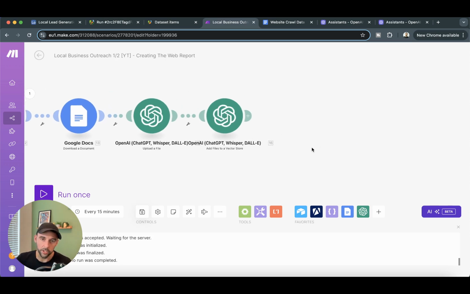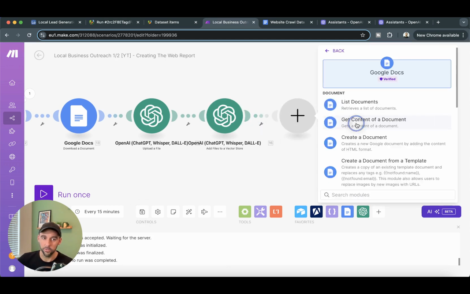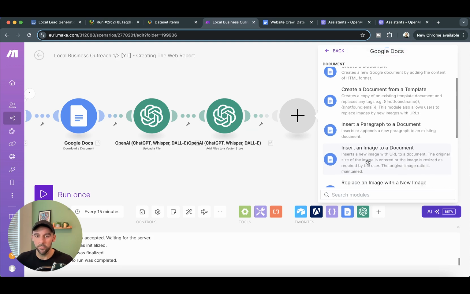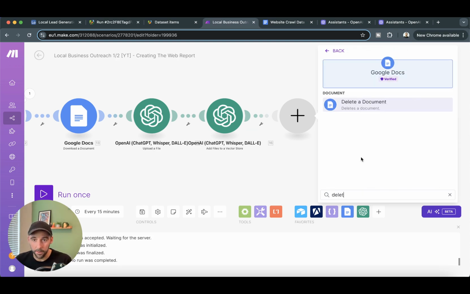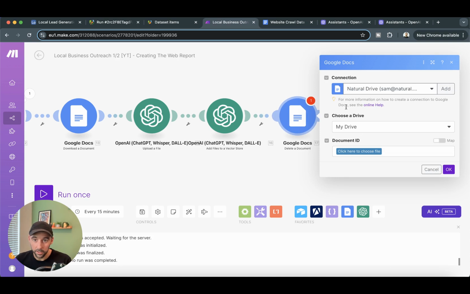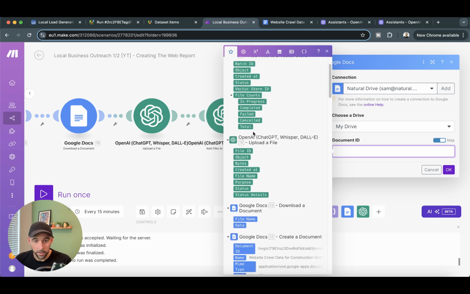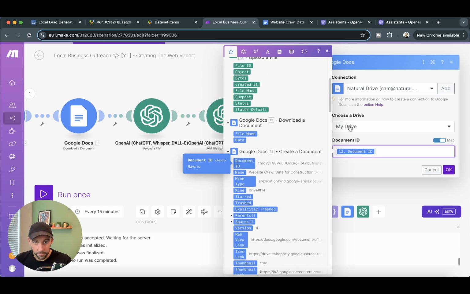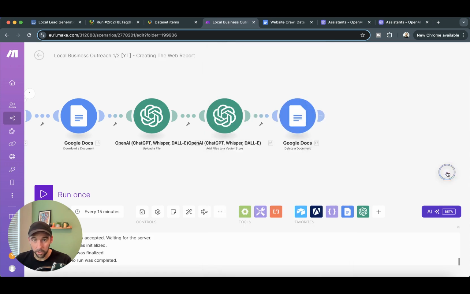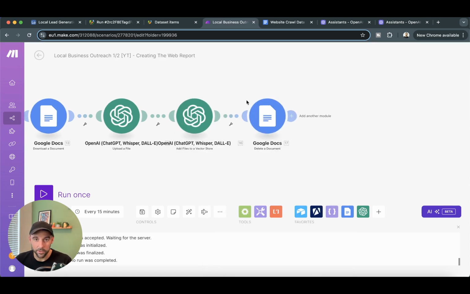Now, before we call the ChatGPT assistant, there's just two things that I like to do. The first thing is I actually want to delete this document that we've uploaded into ChatGPT, because I don't want loads of random crawl data clogging up my Google Drive. You might not want to do this. You might want to keep it for whatever reason. But for me, I just want to delete that. So I'm going to click on delete a document. And the document ID is going to be the one from earlier. So we created that document, we've uploaded it to ChatGPT now, so I don't need it anymore, so I'm just going to delete it.